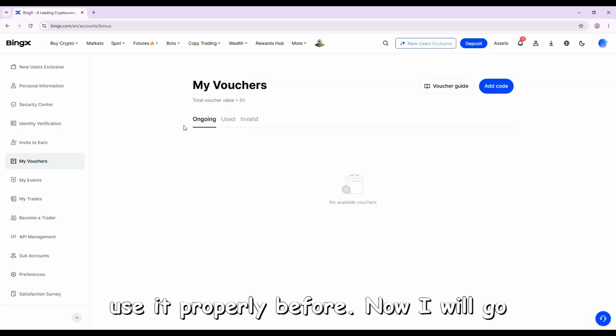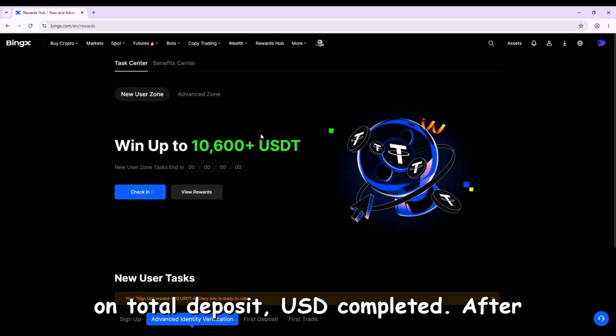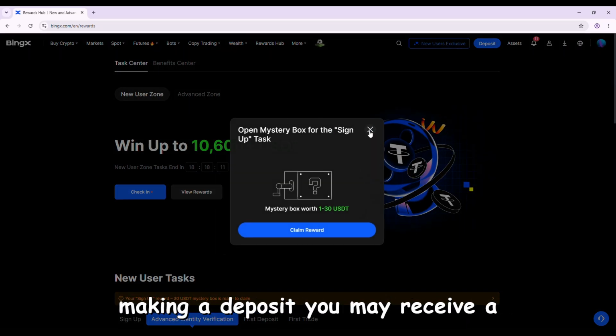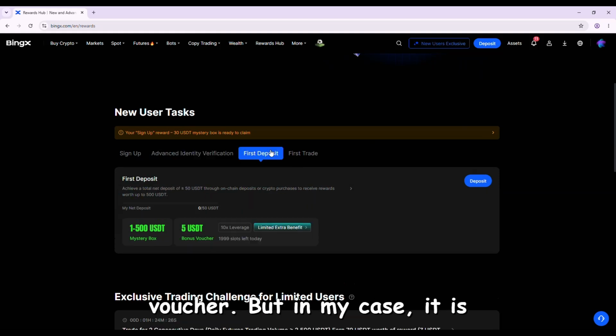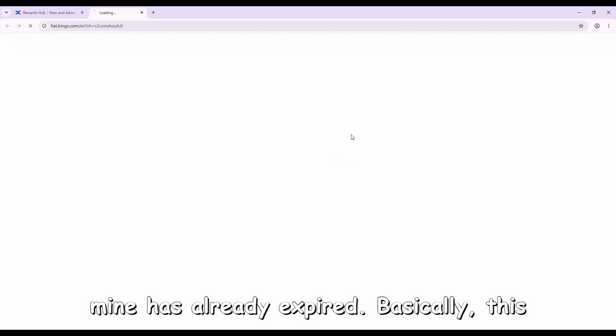Now I will go back to the Reward Hub. Then I click on Total Deposit USD Completed. After making a deposit, you may receive a voucher. But in my case, it is showing no available vouchers because mine has already expired.